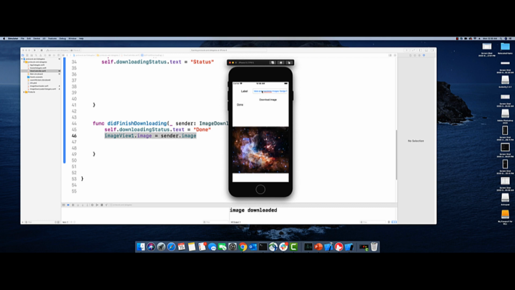I'm going to download this image. See, the UI is not frozen. The status label was changing continuously and the image was downloading asynchronously. So that's the advantage of using protocol and delegates.